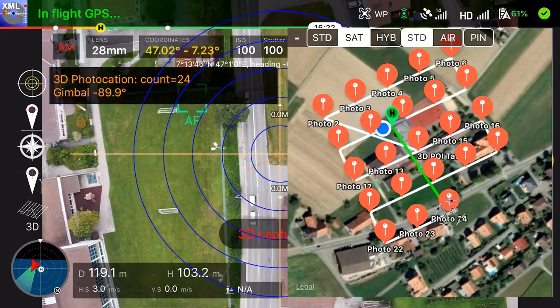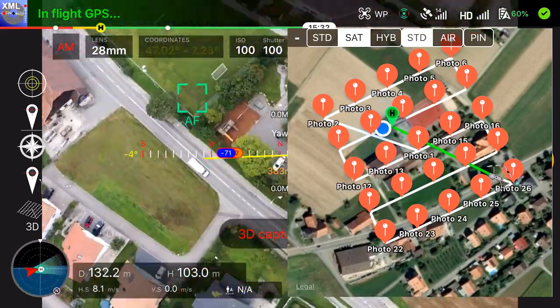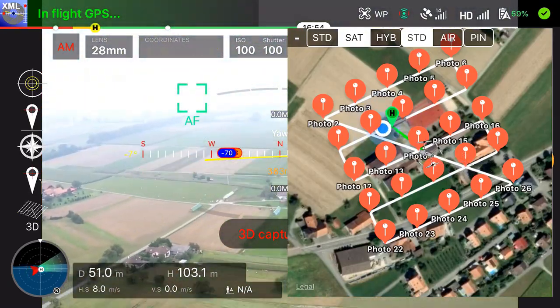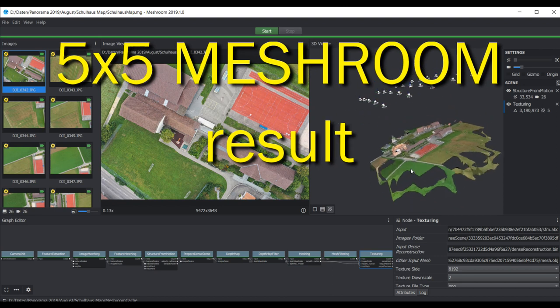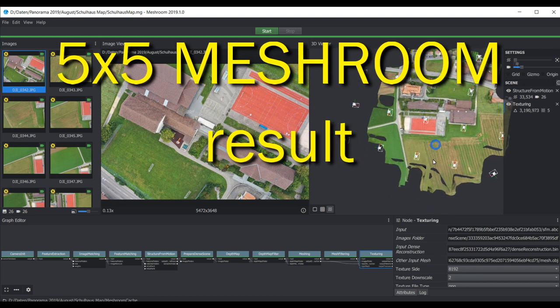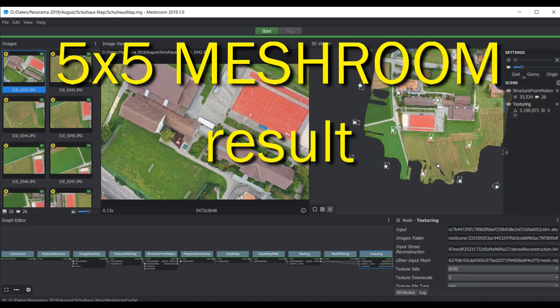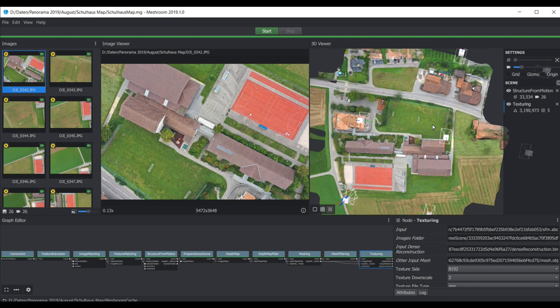So for this shooting, we have 26 images. Then we import them into Meshroom and we stitch them together to an object. Here you can see the result of this shooting. So with only 26 images, we can get quite a good result.